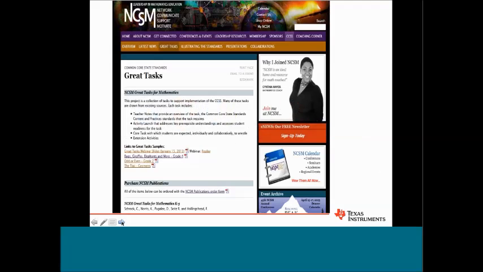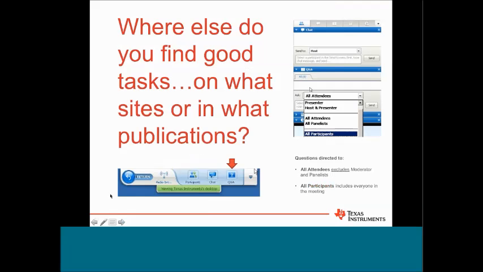I'm going to turn it back to Jennifer and move on a little bit with the slides. So as you can see, there were just a few sample tasks on the NCSM website. We're going to be looking at 3 other tasks tonight from the 6-12 Great Tasks book. And you'll be able to download PDFs of the tasks that we use at the end of the webinar. They'll be included in the webinar files for tonight.